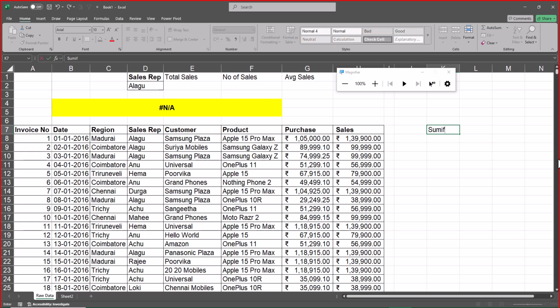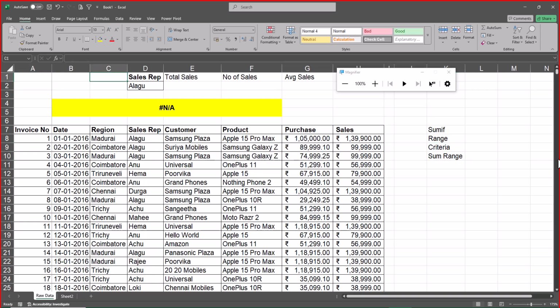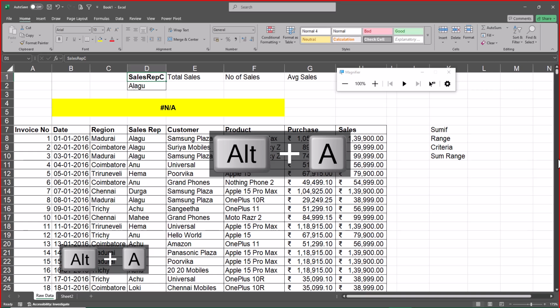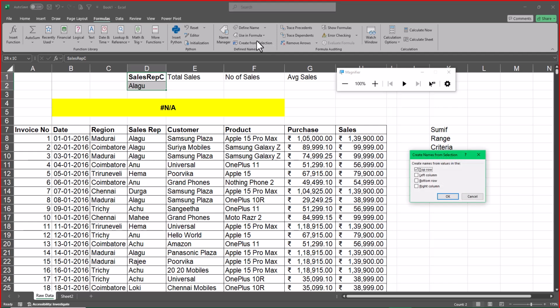So for the sumif, I have three different dimensions: range, criteria, and sum range. I'm going to use all three in this scenario, because if I use only the criteria and the range, then I will be in a spot of bother. I'm going to rename this as sales rep C, because this is the criteria that I'm looking for. I'm going to select this and create a name manager for this also, because I want to create a name manager not only for the body of the data, but also for the conditions here.